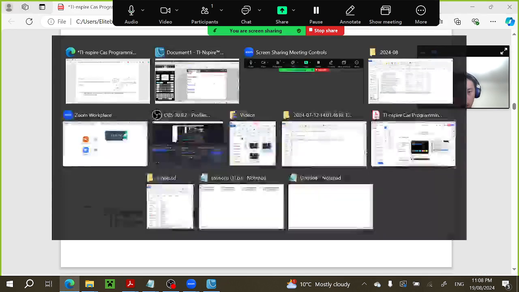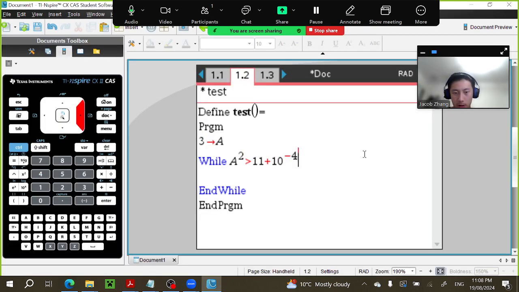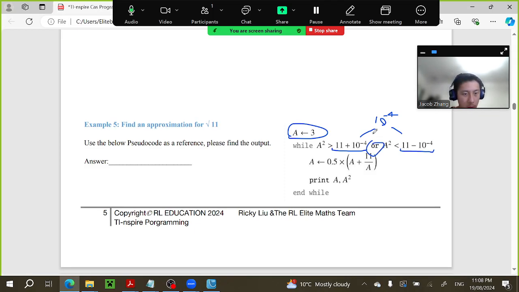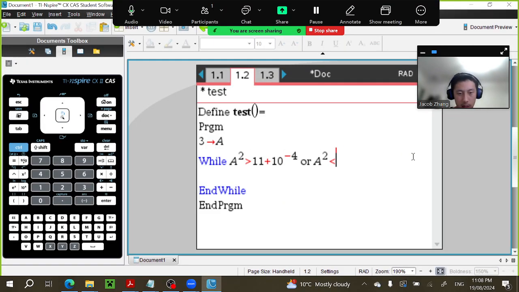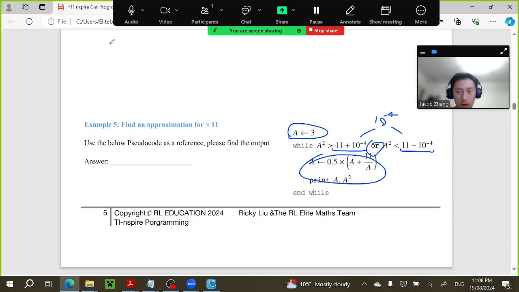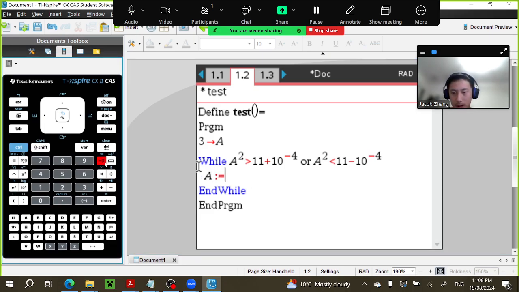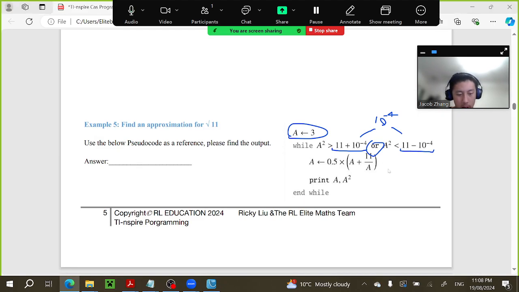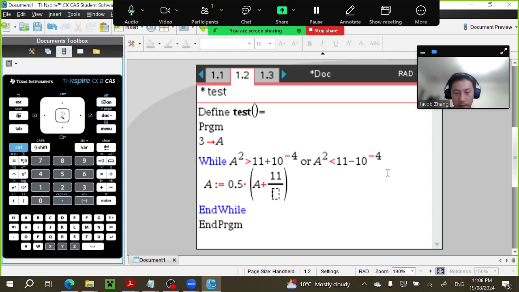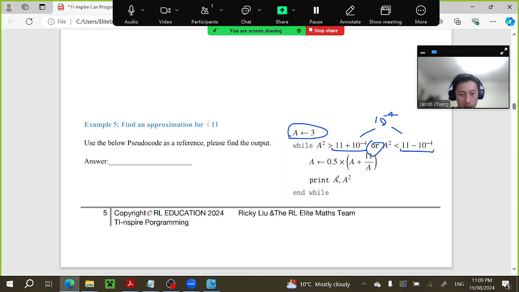A squared is either greater than 11 plus 10 to the power of minus 4. Notice we've used the or keyword again. We can do that. Or we want A squared to be less than 11 minus 10 to the minus 4. Then we say it's not precise enough, and we want to apply this algorithm over here. So let's do it. We want to set A to become 0.5 times, bracket, A plus 11 over A. Then we want to display A and A squared. And that's the end of our while loop.